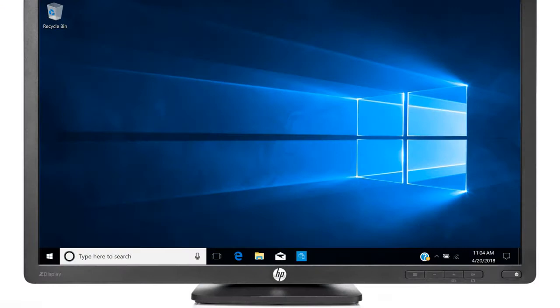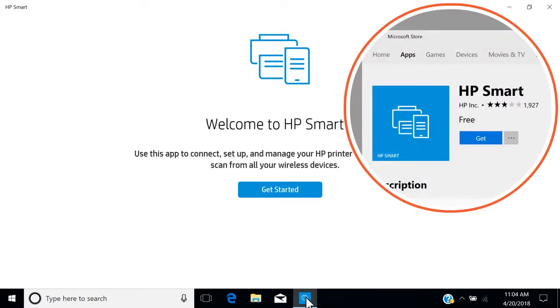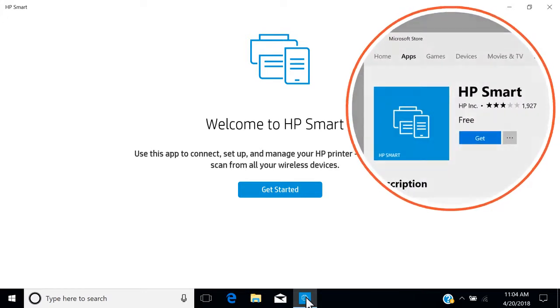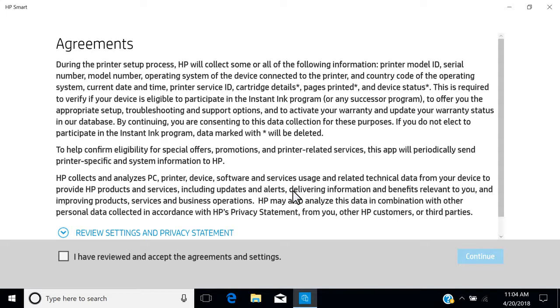On the Windows 10 computer, open the HP Smart app. HP Smart comes bundled and pre-installed on many HP computers. If it is not installed on your computer, download it from the Microsoft Store. From the welcome screen in the HP Smart app, select Get Started. On the Agreement screen, review the settings and privacy statement. Select the checkbox to agree to the terms and then select Continue.